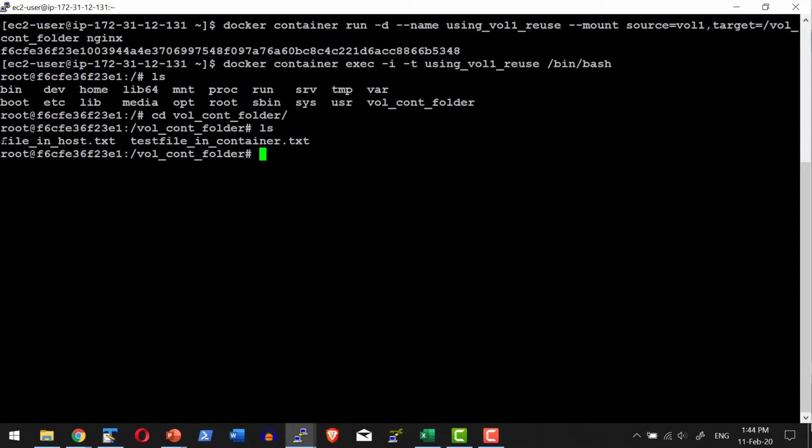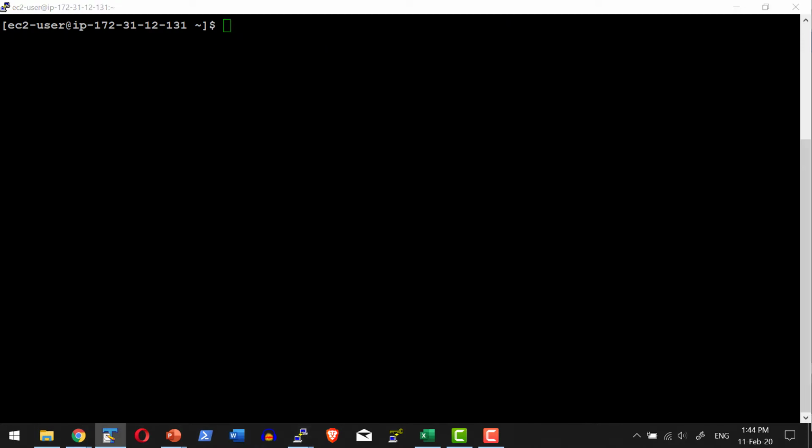So to have any data persisted, we need to have a volume created and mount it against the container that we are running. So we have seen how to create a volume, attach it to a container, and what happens to the volume when I am terminating the container, as well as reuse the same volume in a new container and see whether the data is persisting or not.